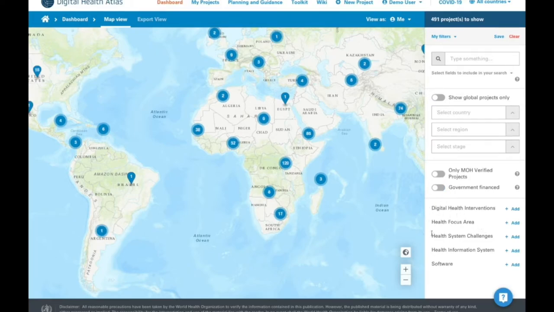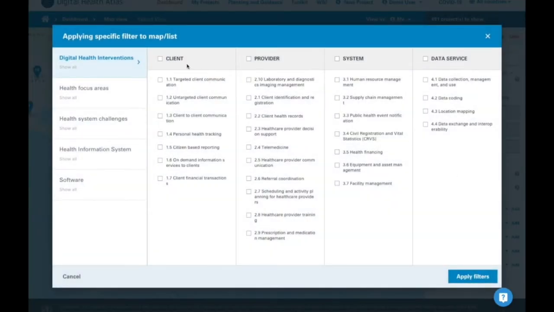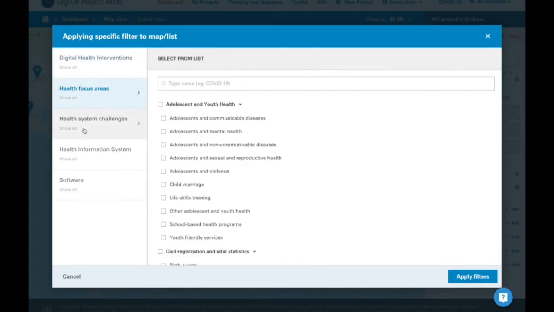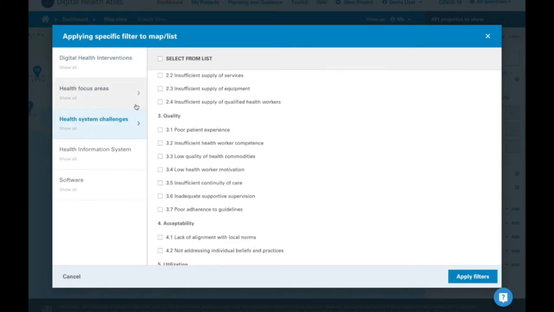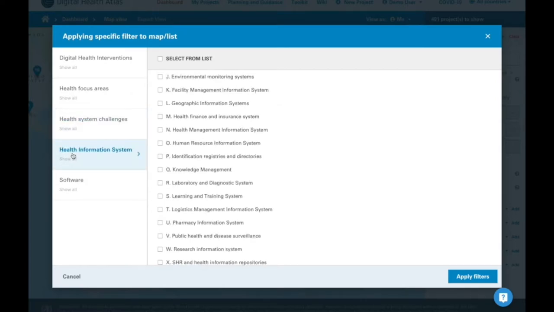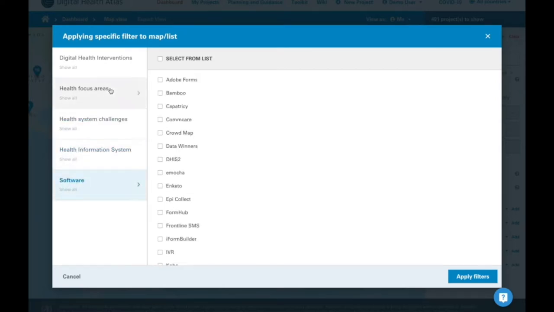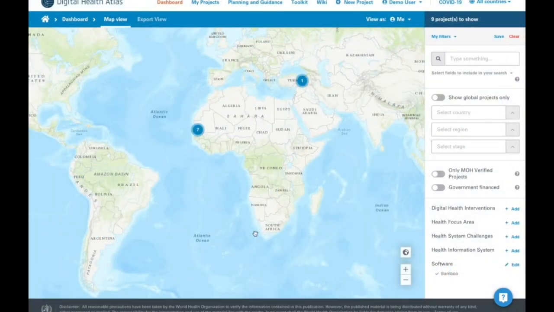The filters from here represent WHO classification taxonomy, where specific health areas can be targeted and filtered. They can all be selected from one pop-up. So you have digital health interventions, health focus areas, health system challenges, health information systems, and the associated software. So we can make a selection, and we apply the filter.